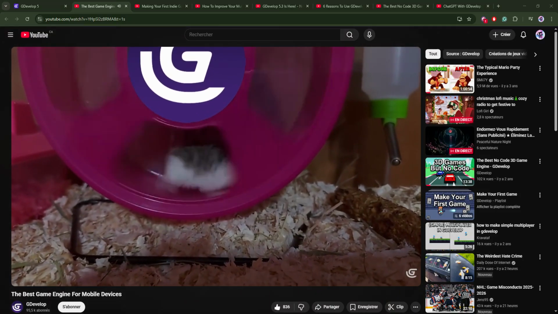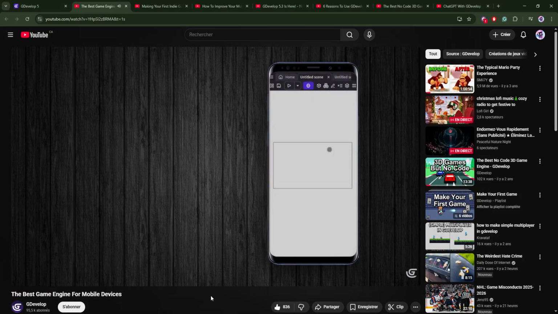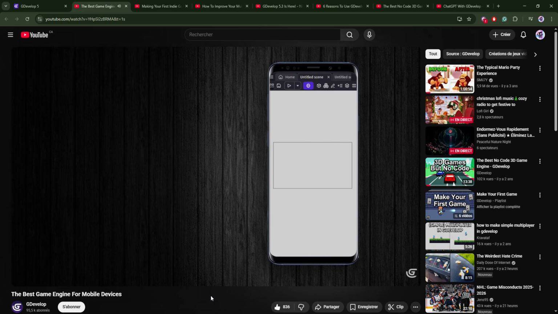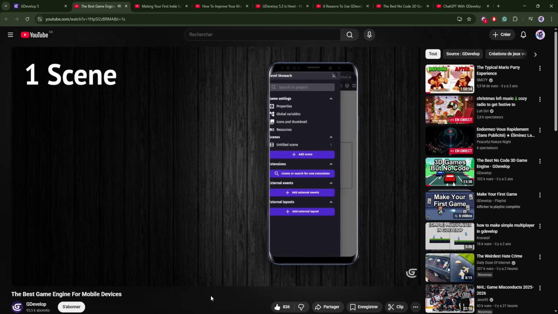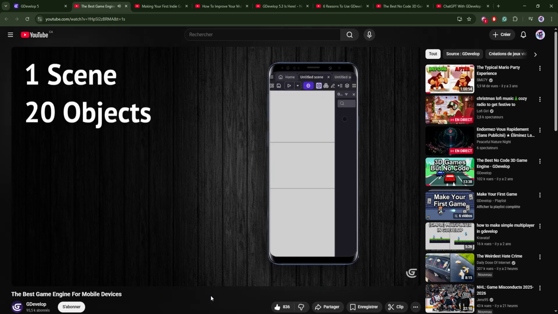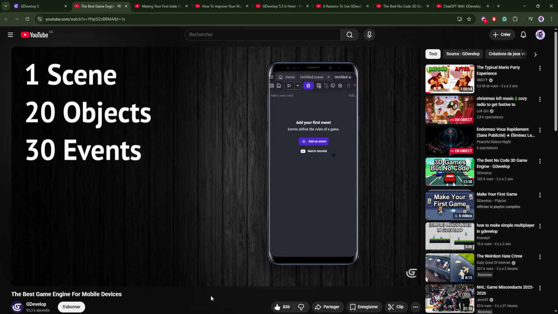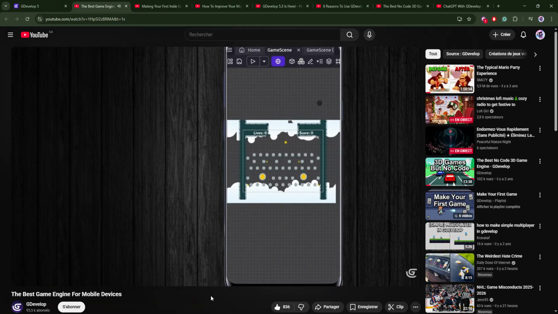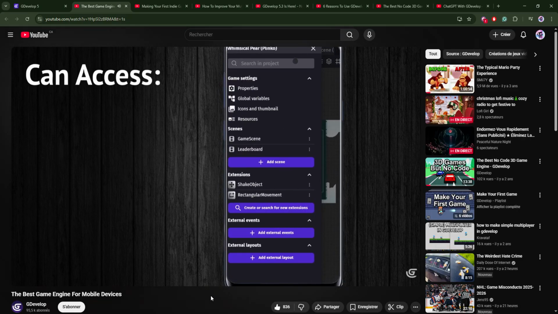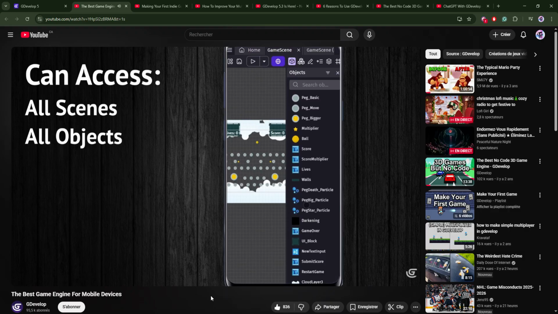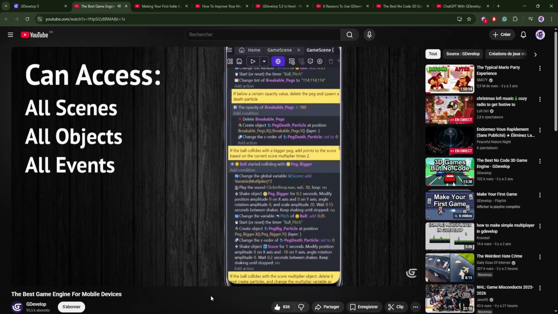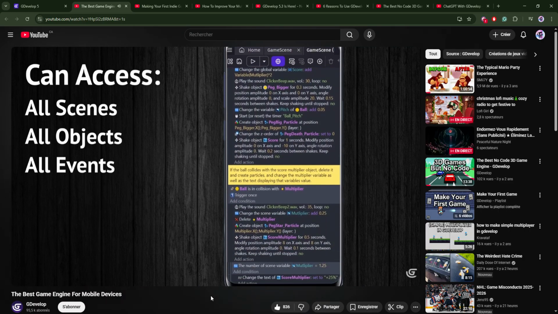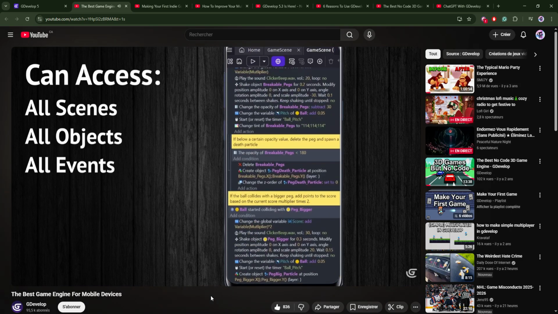But if you're using the mobile app without a subscription, the most notable restrictions are 1 scene per project, 20 objects per scene, and 30 events, with no limits to the number of conditions and actions inside of those events. However, if you're opening an existing project that's already beyond those limits, you'll have access to all of your scenes, all of your objects, and all of your events. And you can tweak and modify them, but you won't be able to add anything new without a subscription.